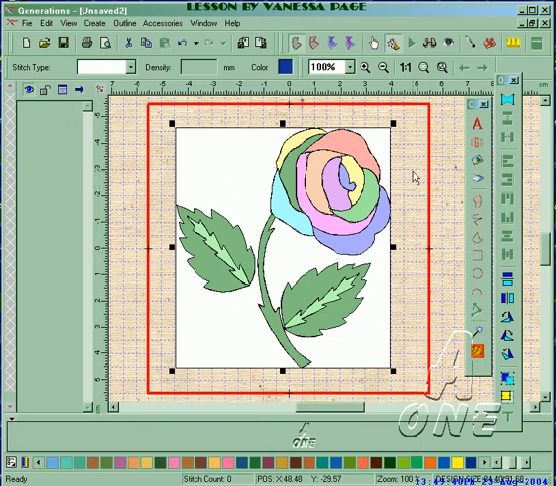This time I'm using a rose image. Now you'll notice I have multiple colours in my rose, and the actual rose itself does not have two colours the same next to each other. This makes it much quicker to digitize, especially if you want to use auto digitizing to start with.